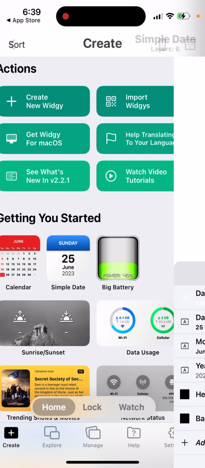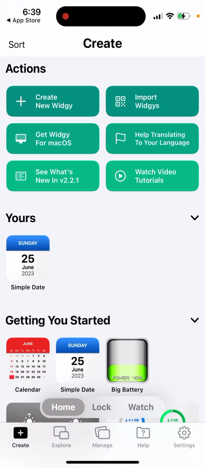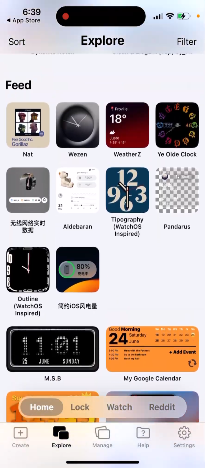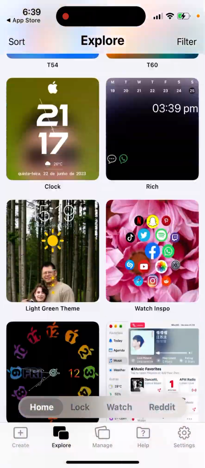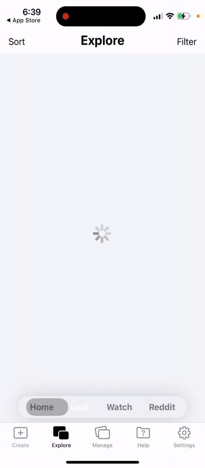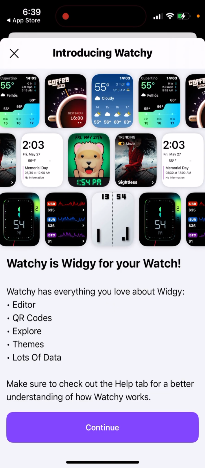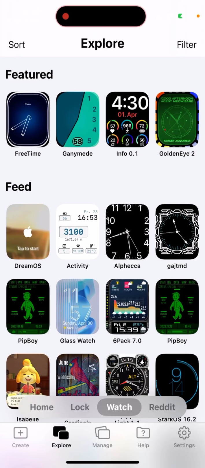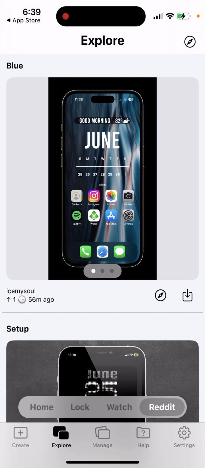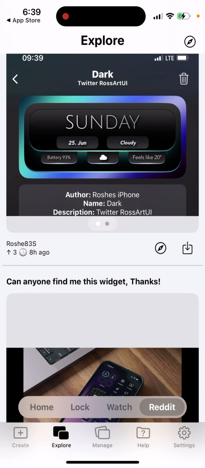So yeah, that's basically the idea. And then I have the widget. I can explore some more. You can see a lot of widgets for all types of use cases here. Home screen widgets. So here at the bottom you see home screen, lock screen, watch widgets, and then Reddit. I don't know what that is. Reddit is probably just some widgets from the community.